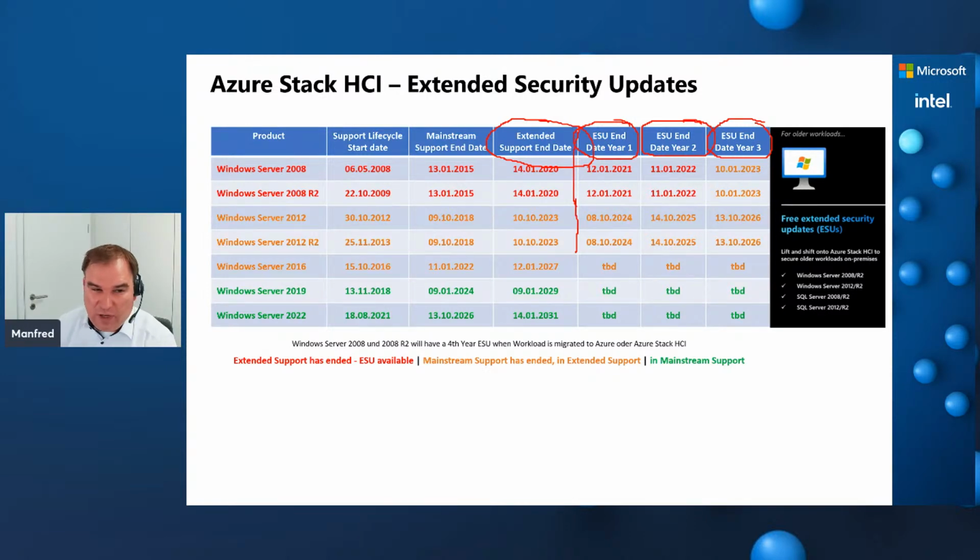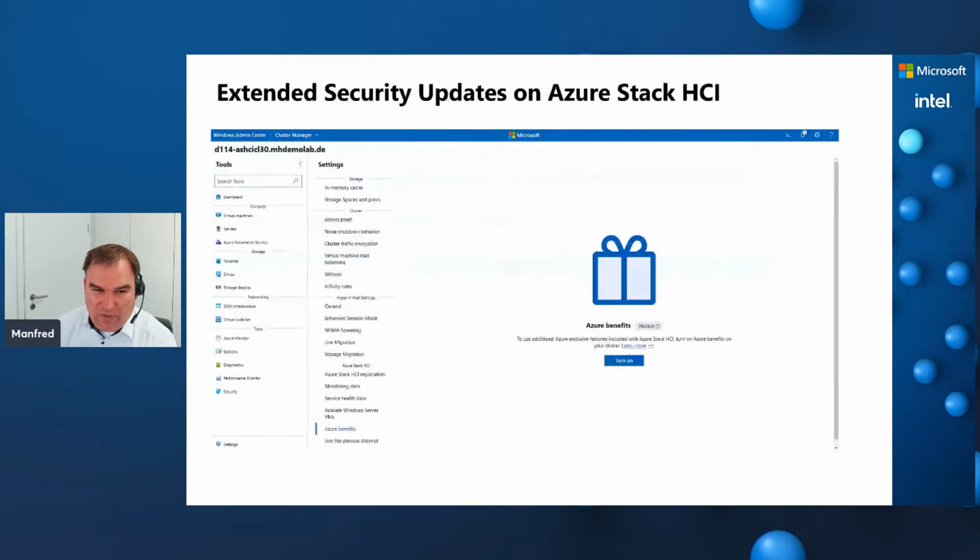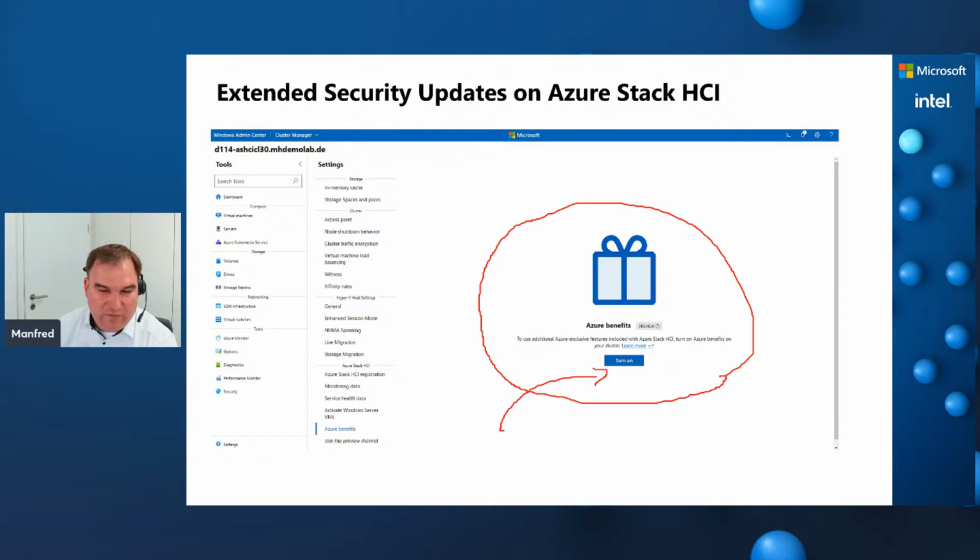How does this work? We have to enable the Azure benefits. We have seen this in my live demo environment. Here, this is the screen when the Azure benefits have not been activated so far. And then we can turn the Azure benefits on. This is the initial step.